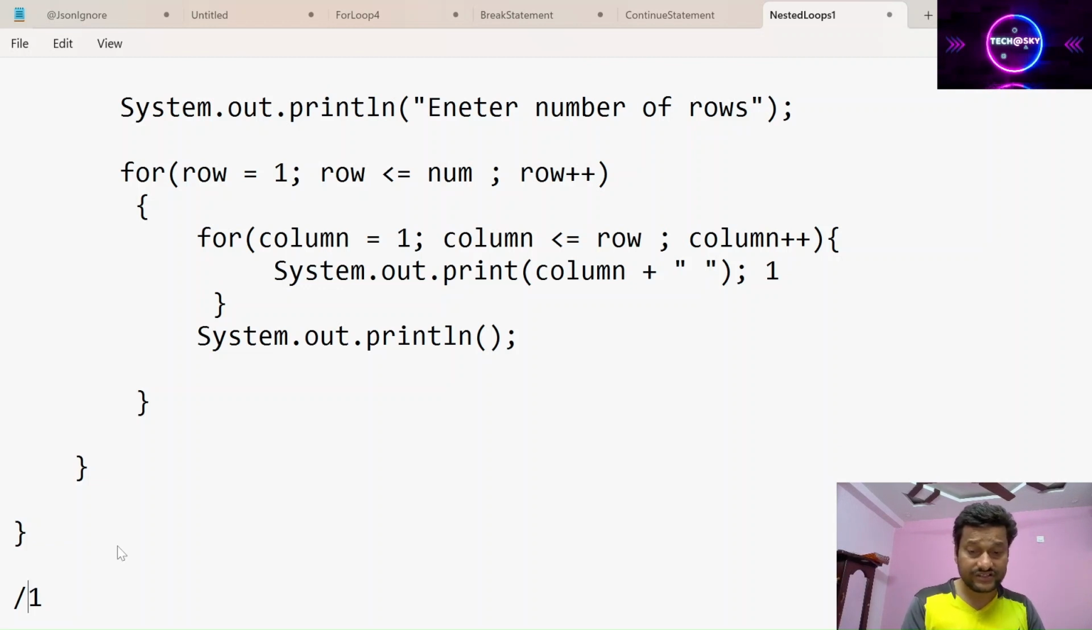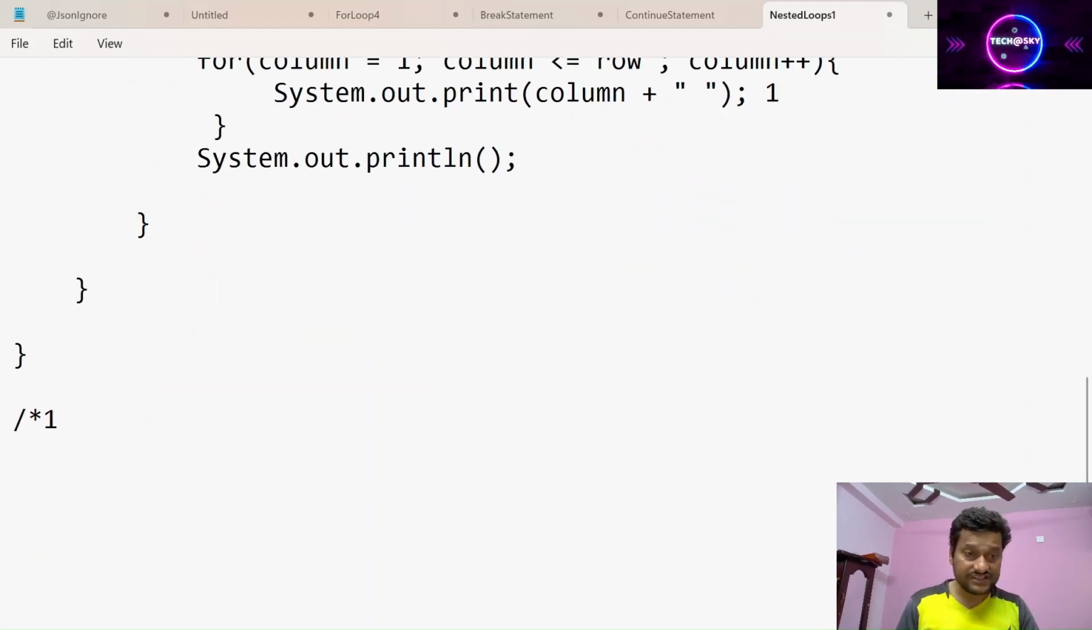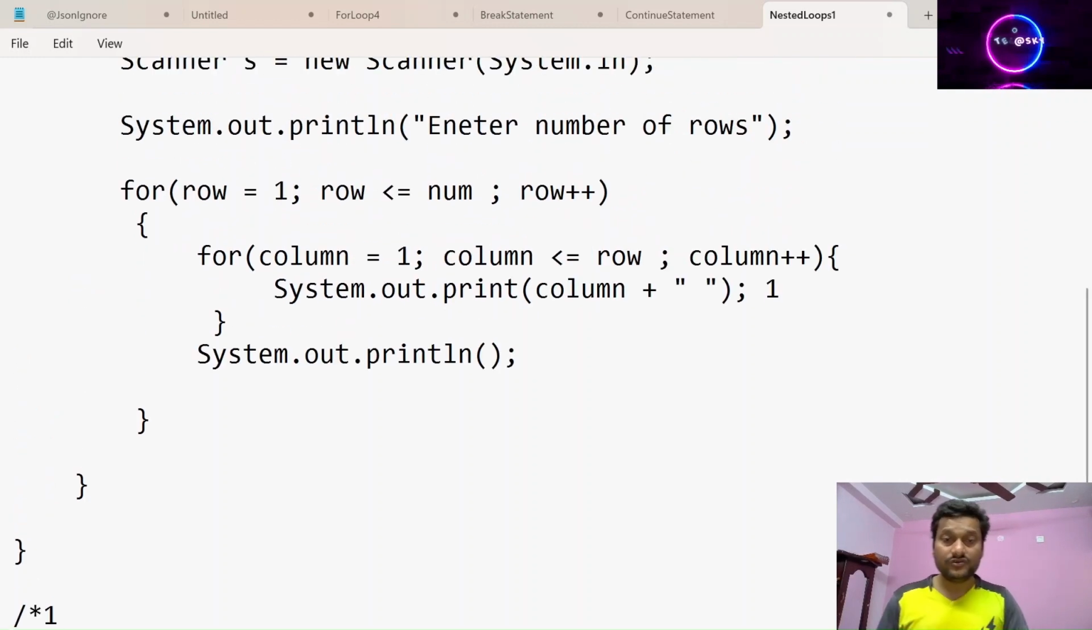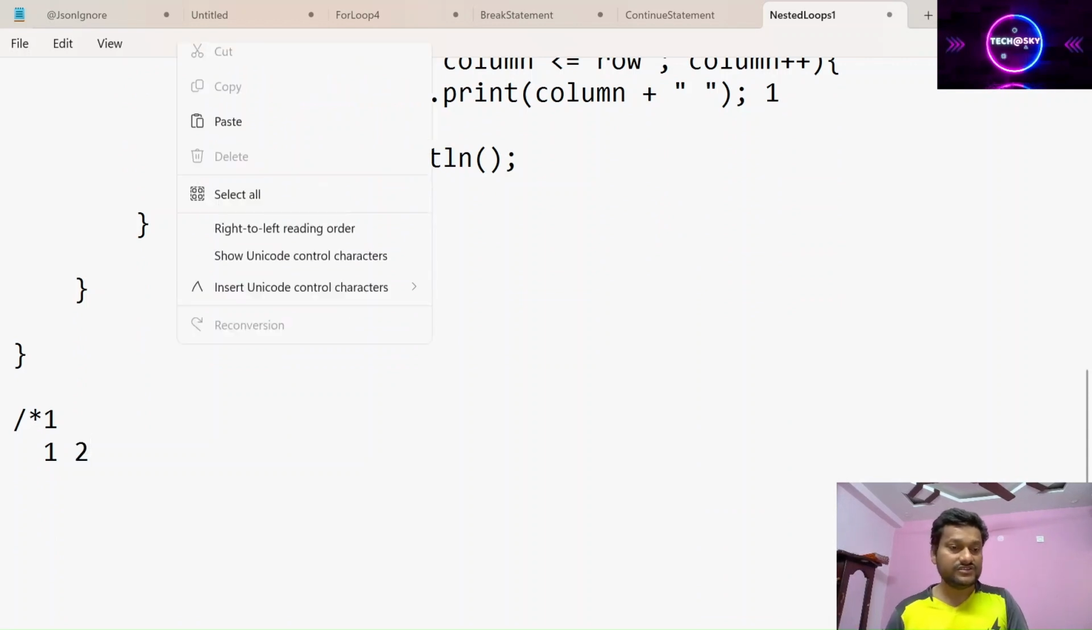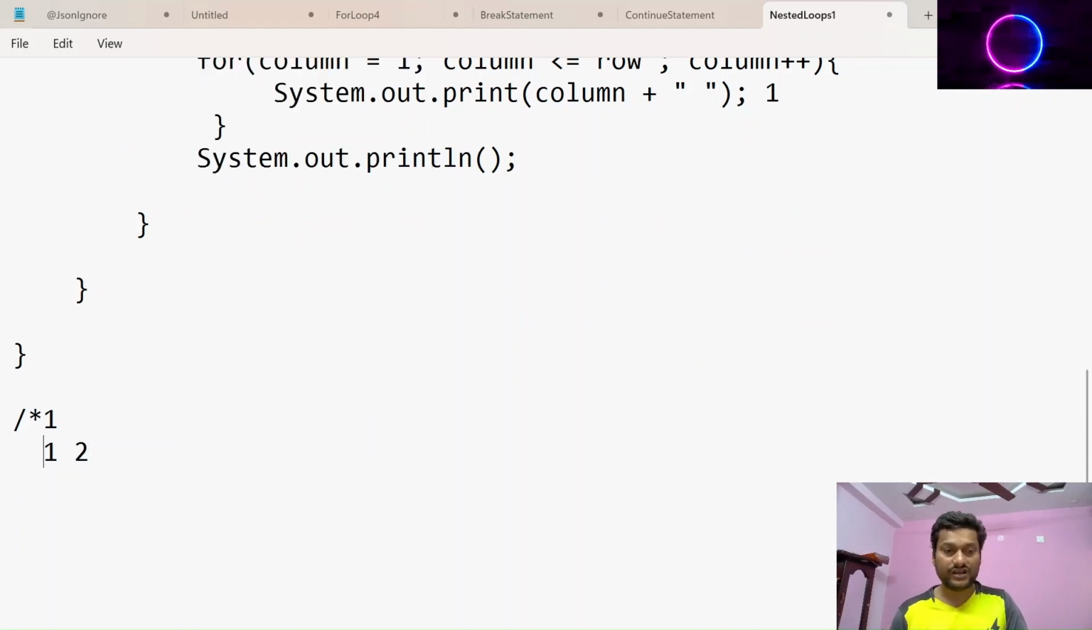So after first it displayed, it went to println, meaning it gave the next line. Now it is trying to display again 1. So row value 2, column value 1. 1 less than or equal to 2, condition is true, 1 it will display. After that column plus plus, it becomes 2. 2 less than or equal to 2, condition is true, right? So again it will enter here and display the 2 value. So in the second row I should have only 2 columns.